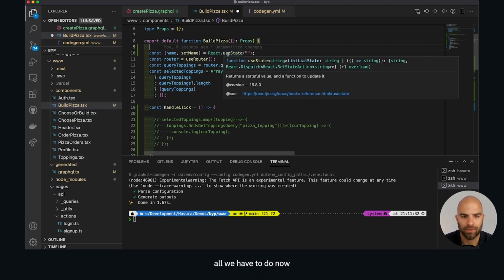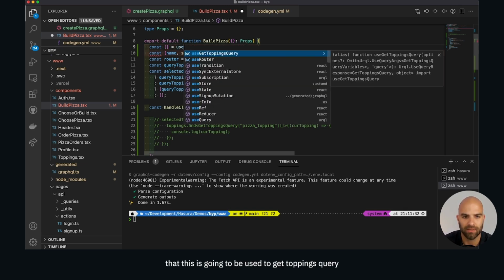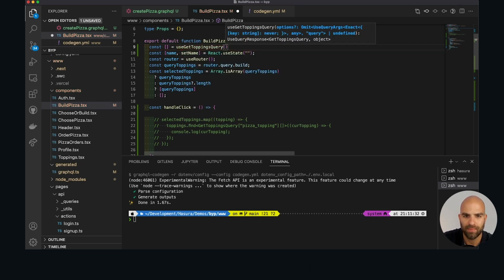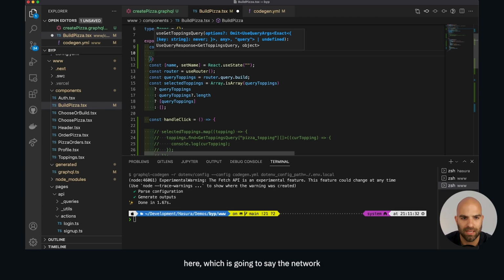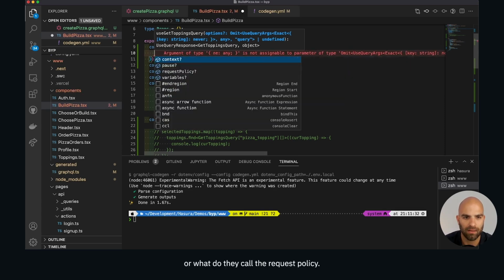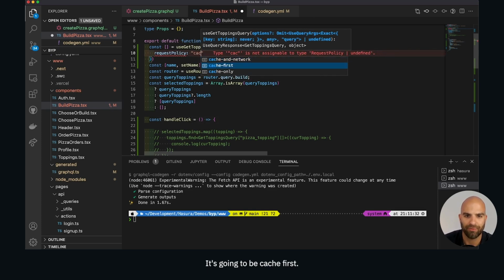So to use this hook, all we have to do now is assign this to an array spread, which is the response we get from the URQL hook. We're going to say that this is going to use the get toppings query, and we're going to pass in an optional parameter here, the request policy, which is going to be cache first.